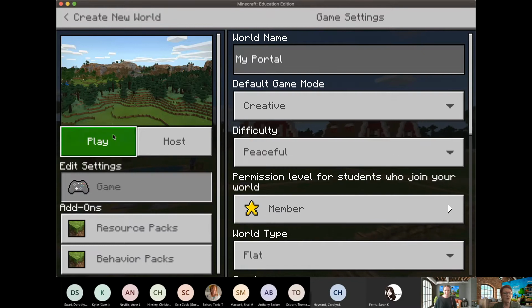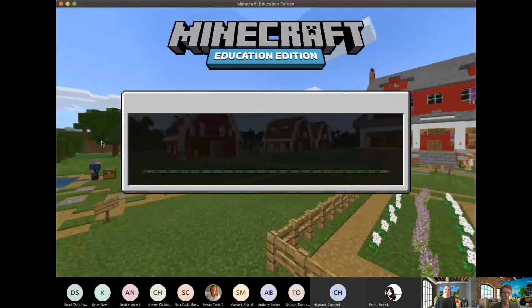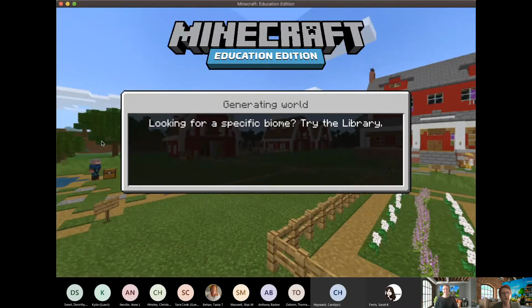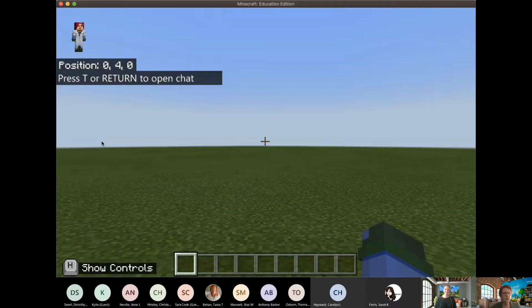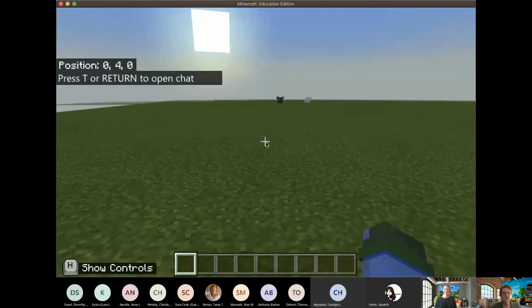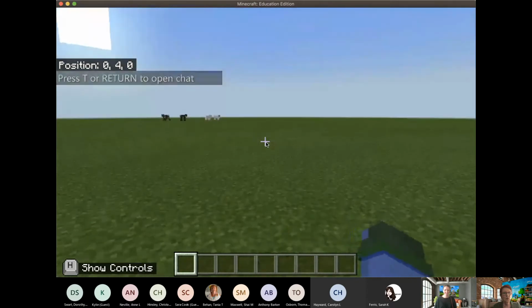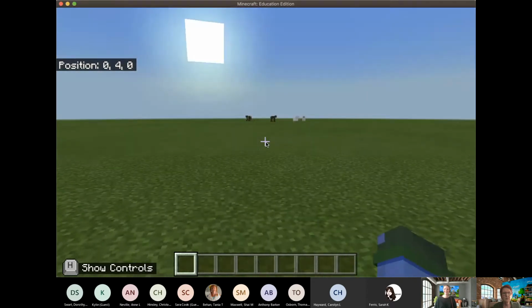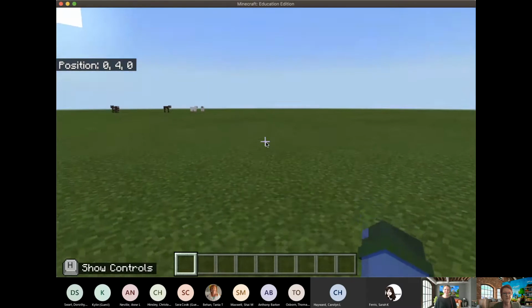So then we're ready to play the game. So we know we're going to create a world that's peaceful. There's no mortality. We're going to have all the resources with us and it's going to be flat. And then we're going to say play. So it's going to create a world called My Portal and it's going to generate what we asked it to do, which is a flat world. And you'll see there are creatures in the world, but they're not going to interfere with us, animals, but the world itself is totally flat.